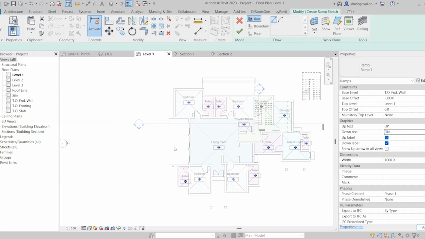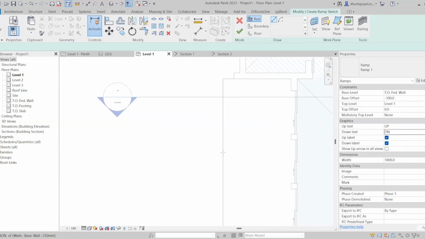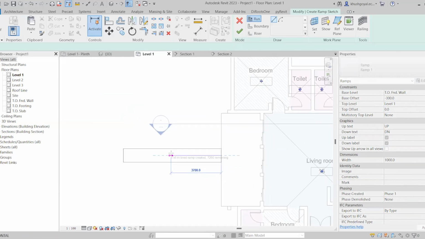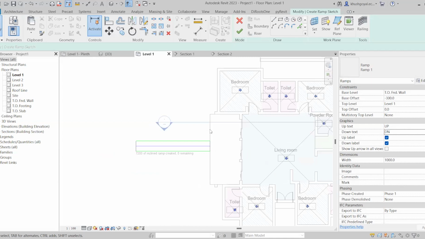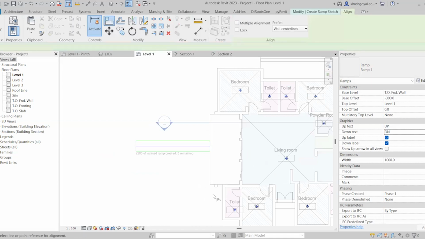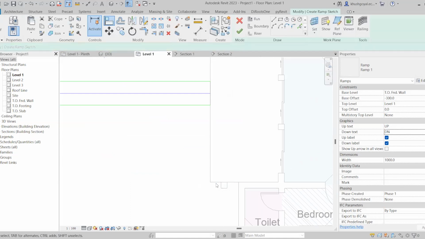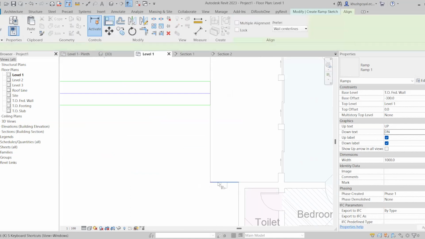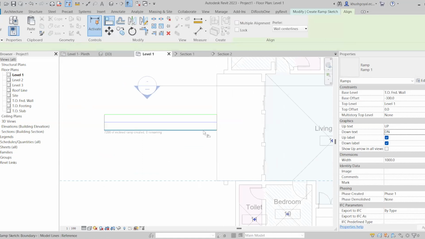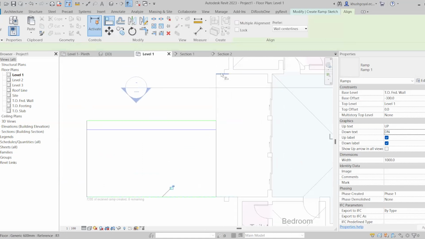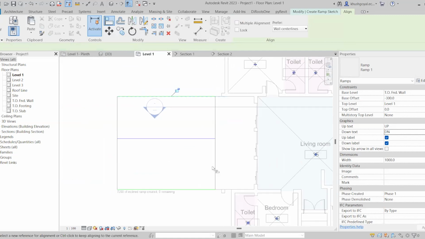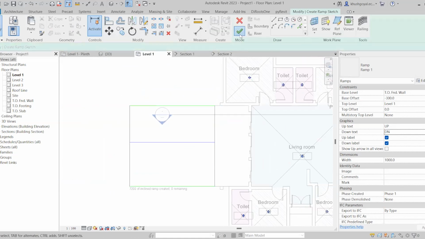Okay. Now I will just select this. I'll create a ramp like this, and I want a full length ramp. So I will just align it. I will press the AL command. I'll select this line and I will select this line. Then I will select this line. I will select this line. Now I will click OK.